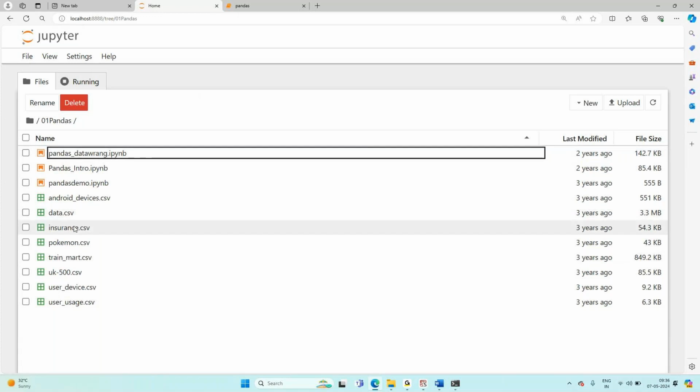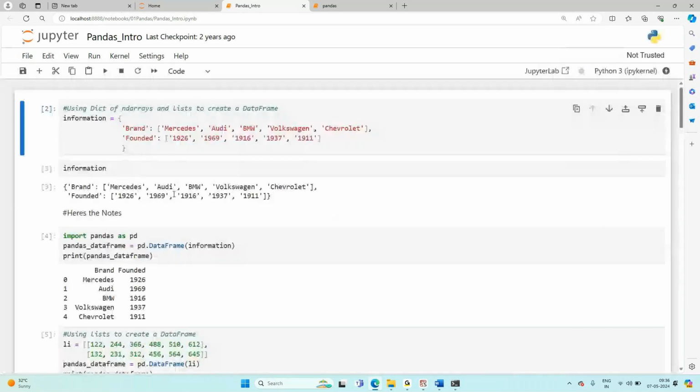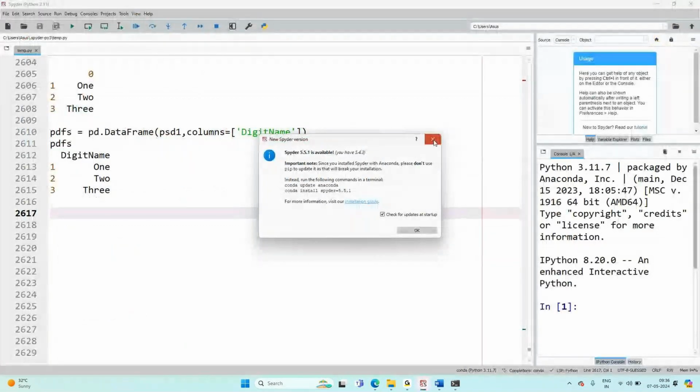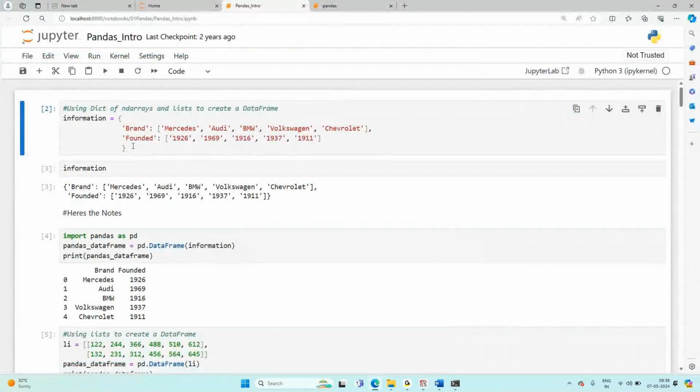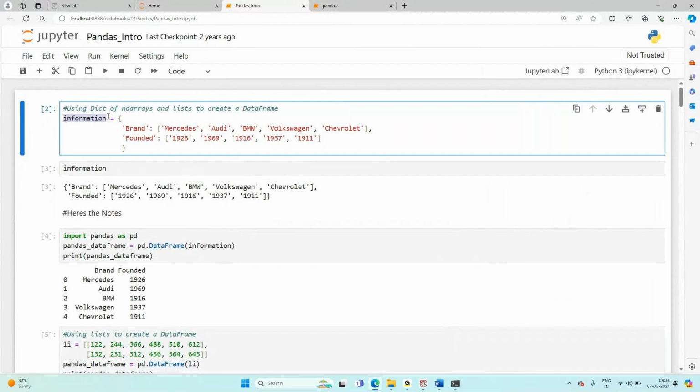So this is what we have seen. So how to create a series. I mean, already we have seen how to create a series, how to create a data frame, and everything. So today, as I've told you, I will be giving some more examples. Okay. Now let's say this is one dictionary. So information is a dictionary.